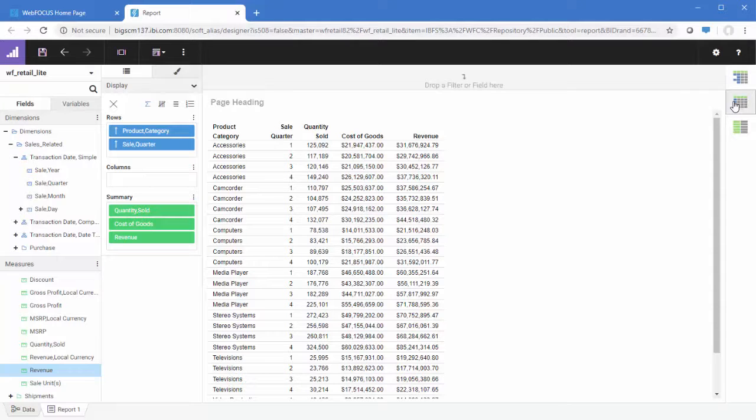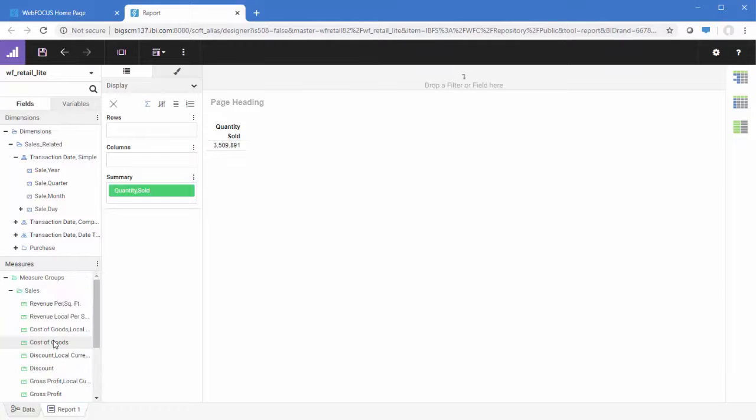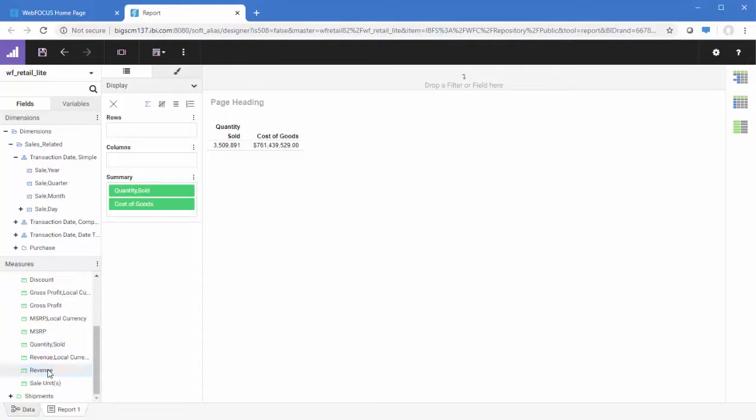Let's start over and see how report patterns can change how very simple reports display. Click the X button above the rows bucket to clear all of the buckets in the report. This allows us to easily start from scratch. Let's add our measure fields back to the report and then change the report pattern to stacked measures.